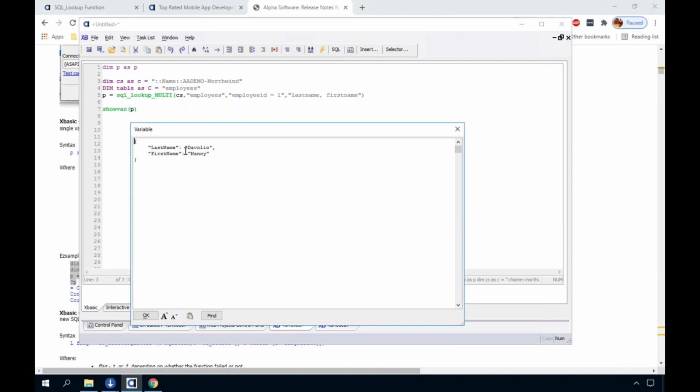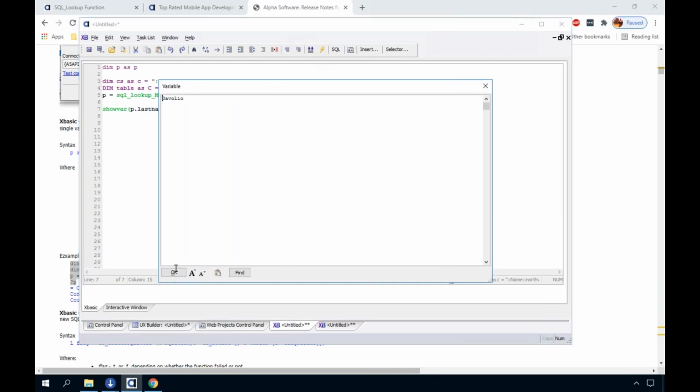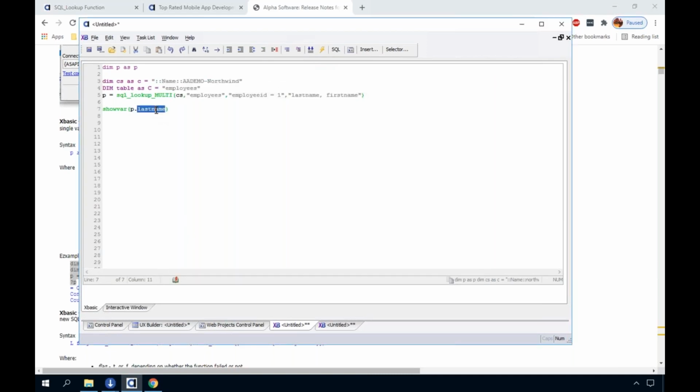So now I can access those differently. So for instance, how that works is, let's say I pull this data back, I can just say P dot last name. So what I'm saying is give me just the last name portion of the pointer. There it is, Davolio. Or first name. There we go, Nancy. So the cool thing about this is instead of, before if I had like 2 or 3 things I needed to get out of there, I would just write 2 or 3 SQL lookups, one after another. And it would do 3 calls.